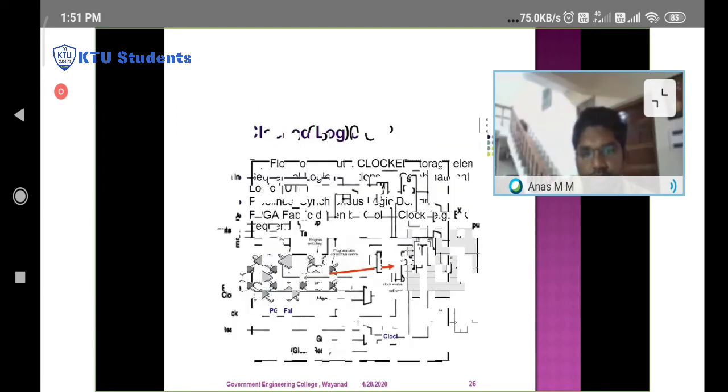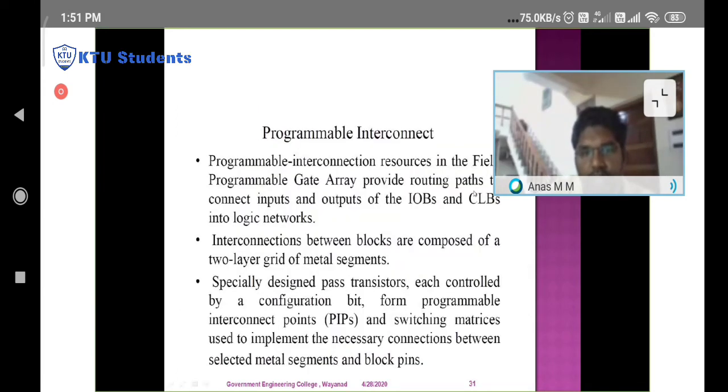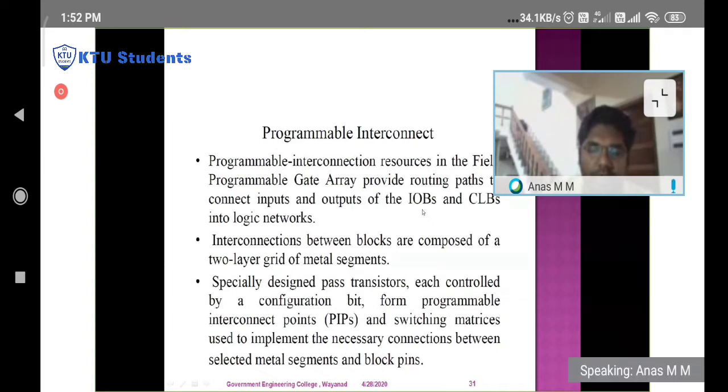The programmable interconnection resource in an FPGA provides a routing path to connect the inputs and outputs of the IO blocks and CLBs into a logic network. To establish the connection between logic blocks and the external world, we use programmable interconnect. Using programmable interconnect, the CLB can communicate with IO blocks, or CLBs can communicate with each other. All of this is made possible by the programmable interconnect.